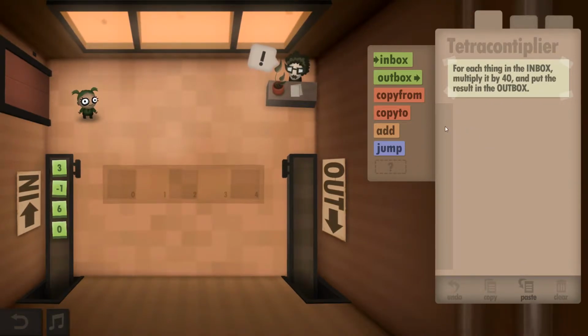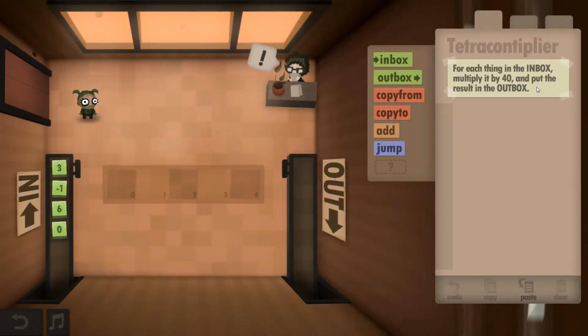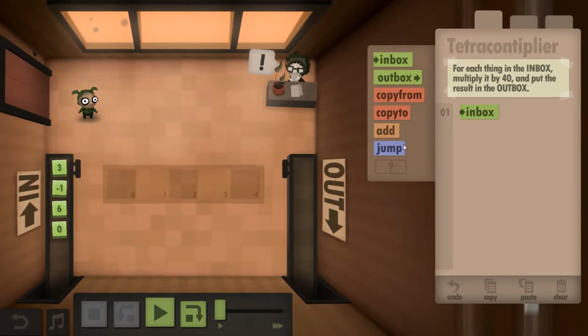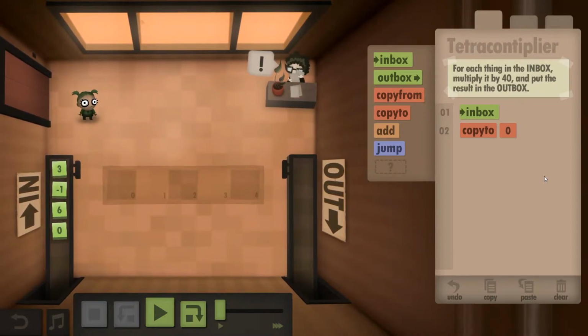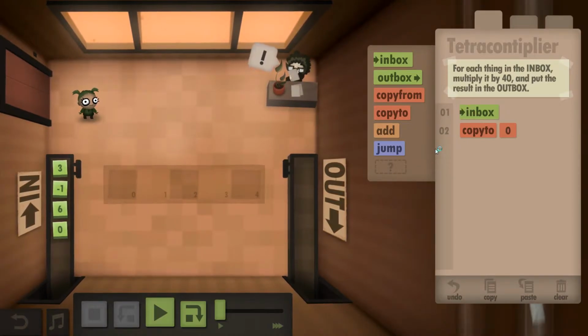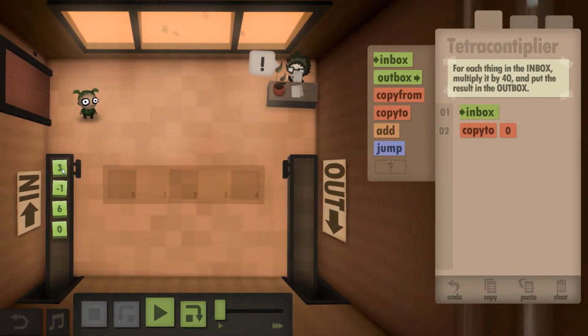Okay, so multiplying by 40. There's a prime number in there that's 5, and the other one we did before, because it's 5 times 8. I just grab the item in the inbox, put it into 0. I have a 3. Yeah, you have 3 in hand, 3 on the floor. Okay, times 40 is 5 times 8. So you want to multiply by 8 and multiply by 5 in any order you can.